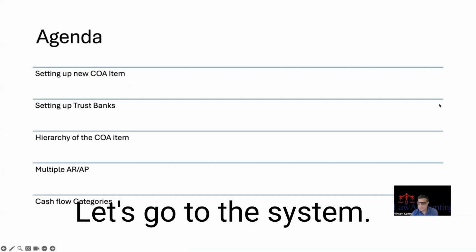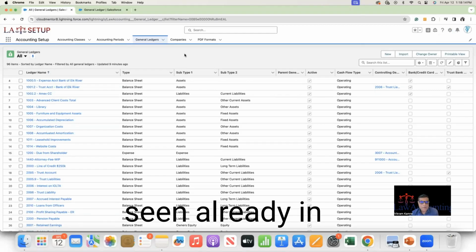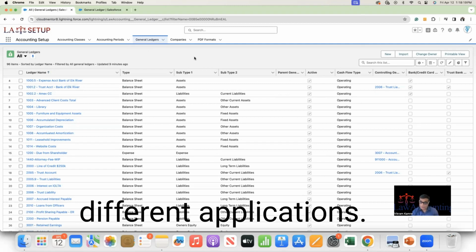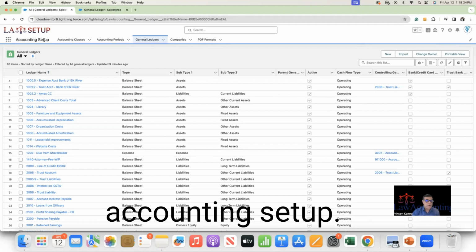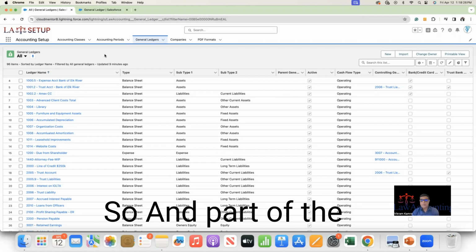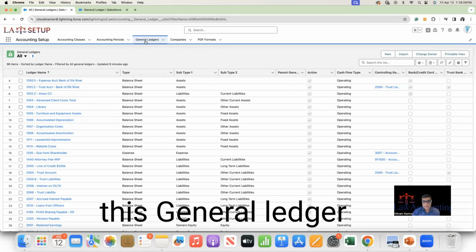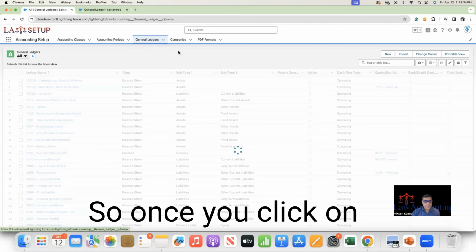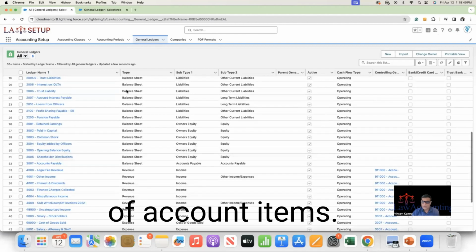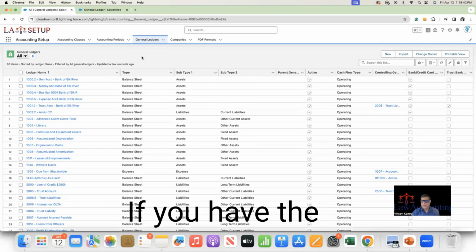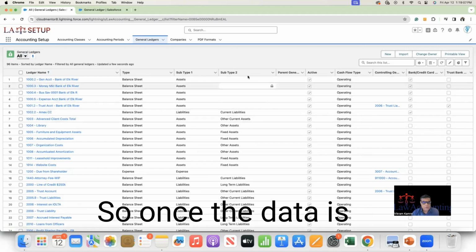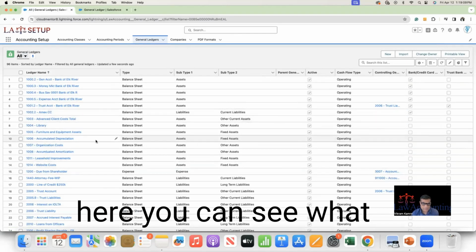Let's go to the system. As you have seen already, LawAccounting is divided into 5 different applications, and one of them is accounting setup. Part of the accounting setup is this journal ledger, which is mainly to set up your chart of account items. Once you click on this, it will show you all the existing chart of account items. If you have to import, you can click this button, import, and it will import it. So once the data is here, you can see what exactly is defined.